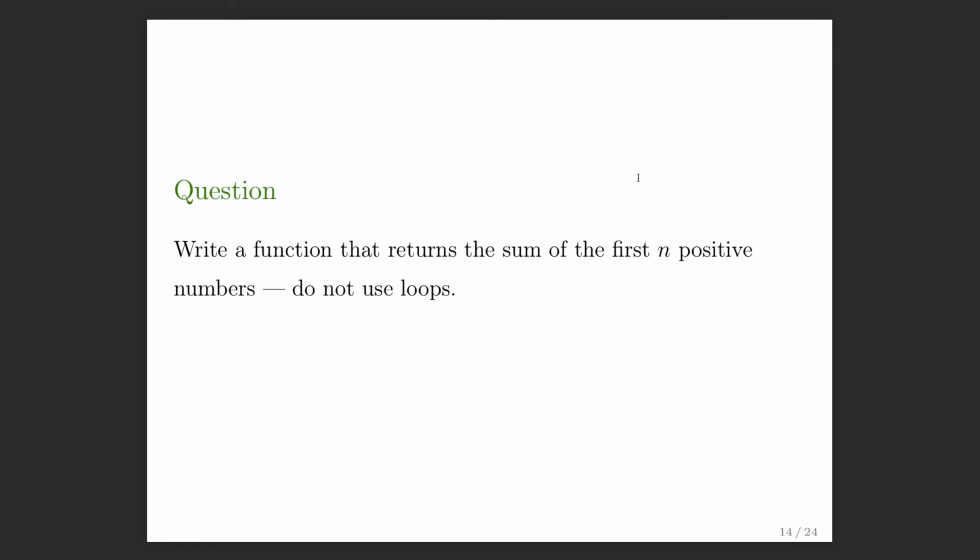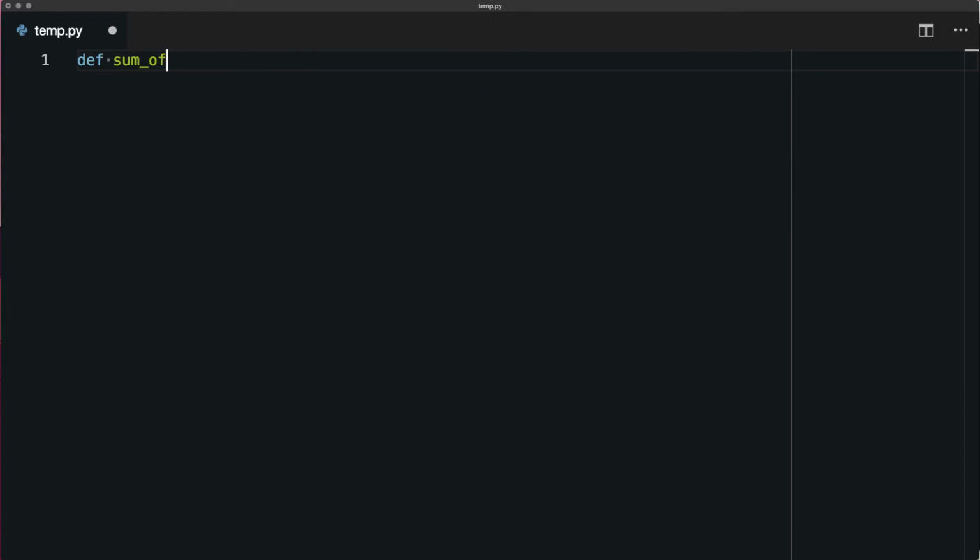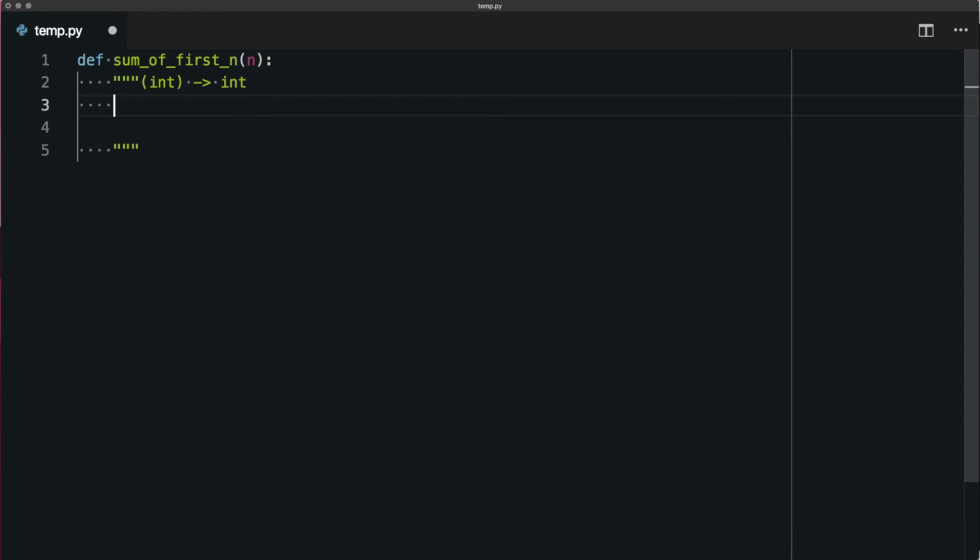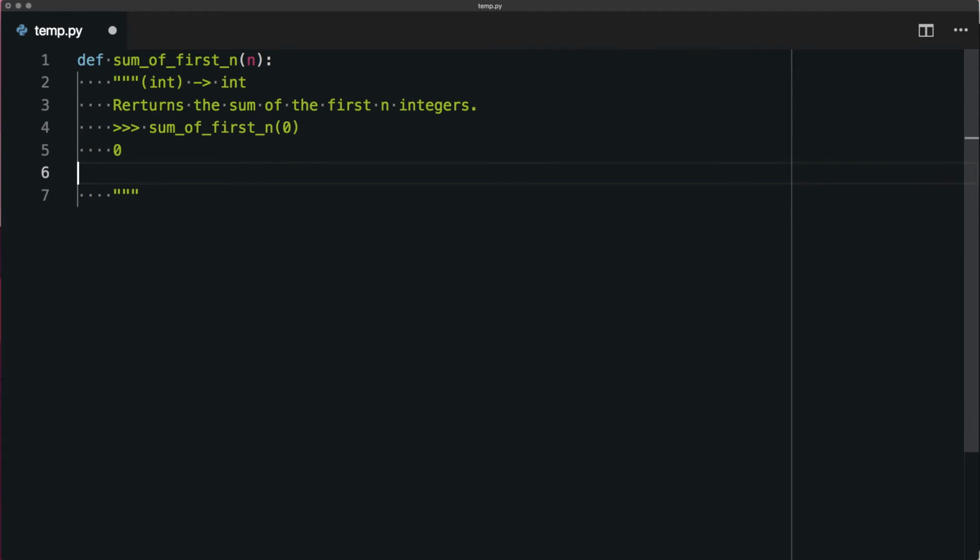Write a function that returns the sum of the first n positive numbers and do not use loops. Okay. Definition: sum of first n. It takes an integer and returns an integer. The description is: returns the sum of the first n integers. And sum of first n for 0 should be 0. And the sum of first n for 10 should be 55. Right?